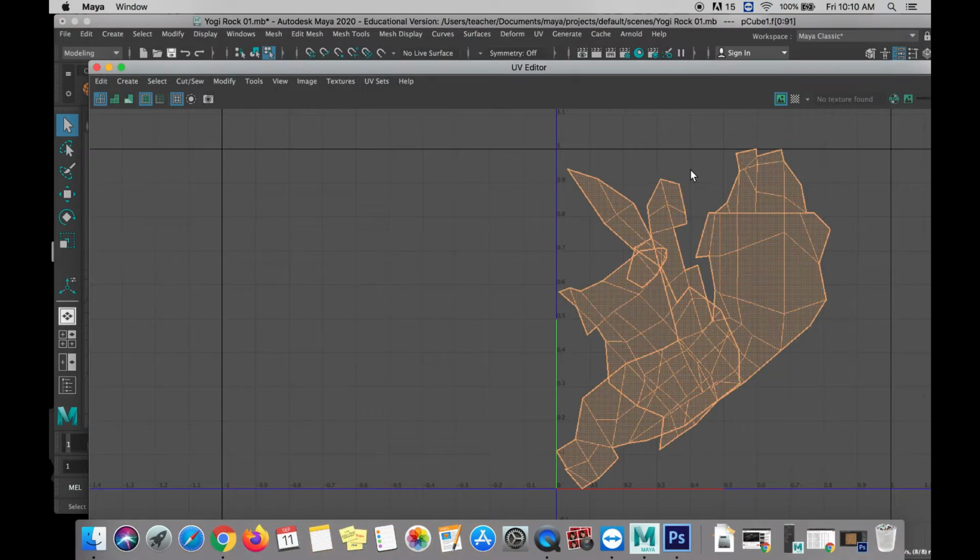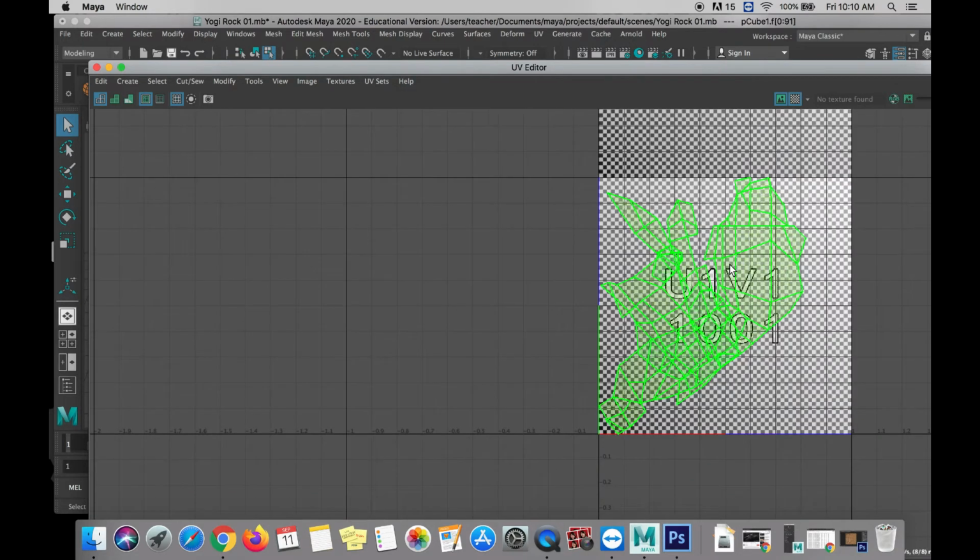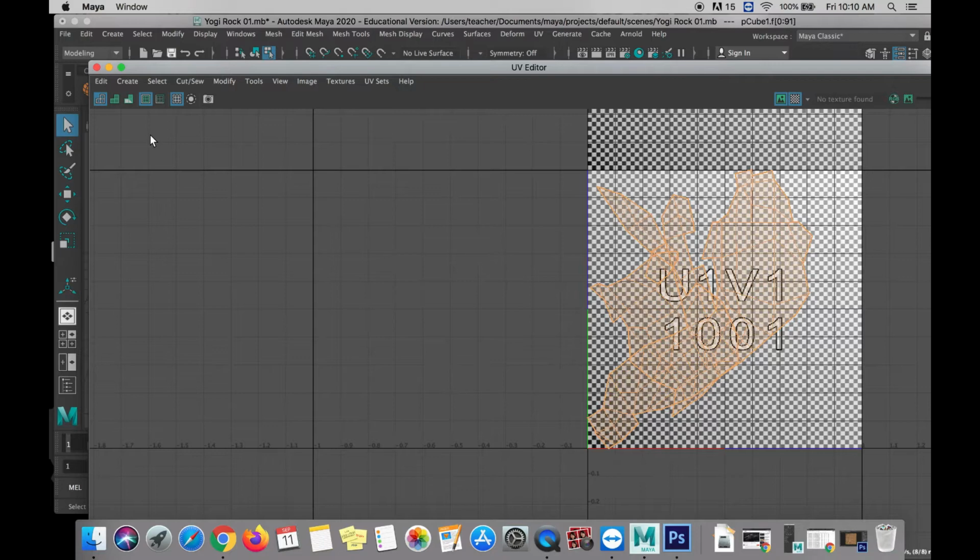Now that I have this sort of consolidated to one shell, one large piece, keep in mind there are some areas that overlap, which on a more detailed model, this wouldn't be optimal and we might need to fix. But because today we're just doing a rock, this should be good enough.